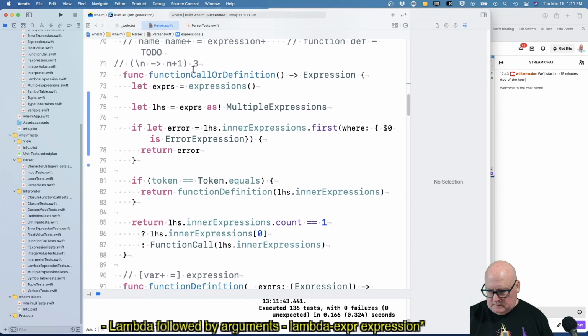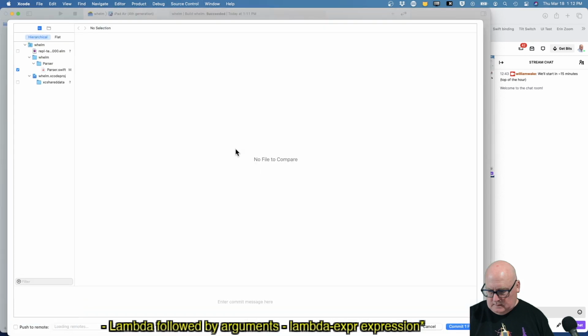I get these multiple expressions. I look for anything that is an error. Then if I see this, and then I do this down here. So the change I want to make, let's commit this. Move error checking from expressions to function call or defs. Okay.